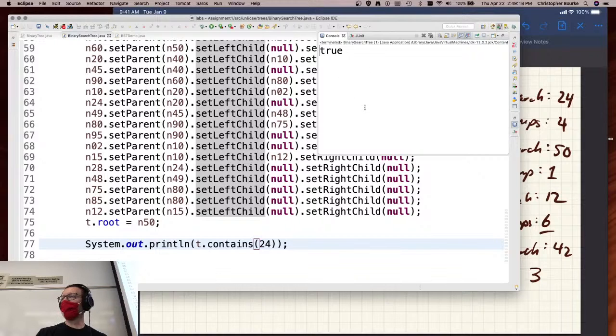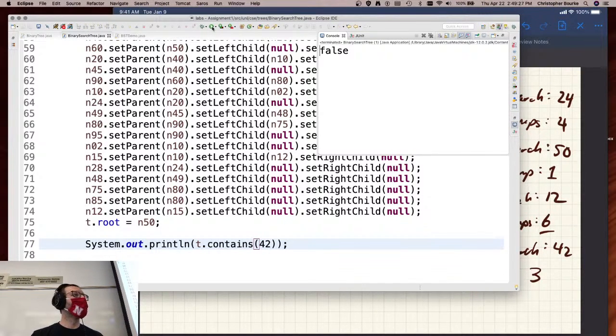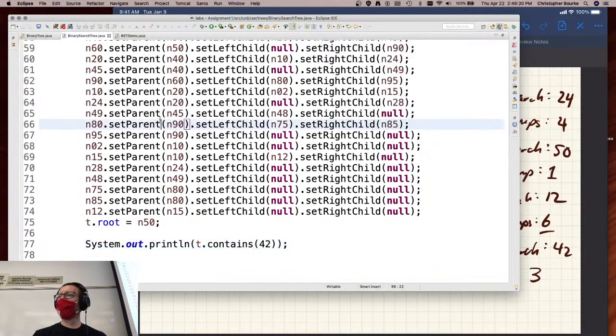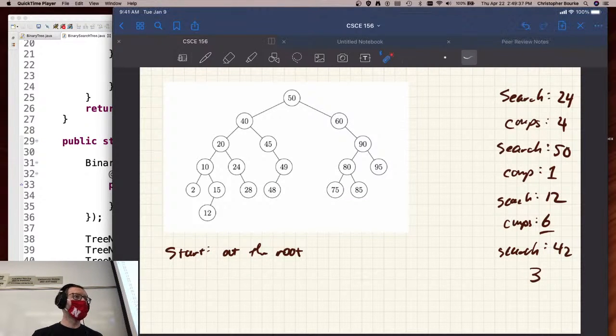It's up here, right? What else should we search for? 42. This should be false. Hey, looks like it works. Right? Not only that, but it's going to be proportional to the depth of the tree. So super, super efficient. It's basically binary search efficient. But we have the best of both worlds. We have efficient search by this divide and conquer approach, but we're not tied to a sorted array of elements that forces us to use random access.